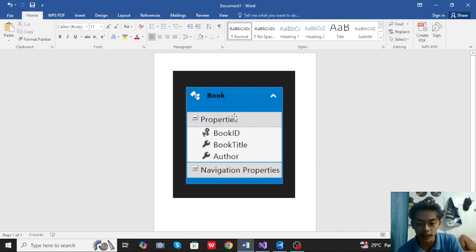And the ERD. It is a one-entity ERD. The properties of my ERD are book ID, book title, and the author. So the book ID is the primary key, and the entity's name is book.